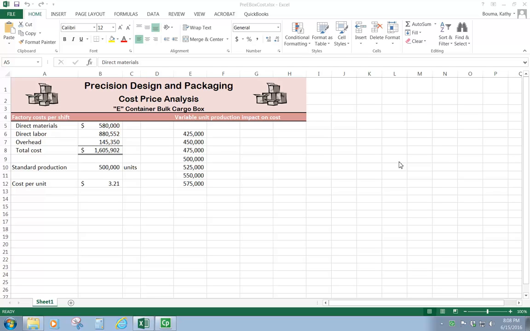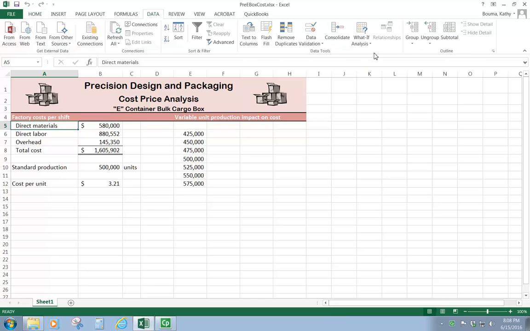In this video, we're going to use a feature called a one variable data table. So again, we're going to be using up in our data menu the what-if analysis, but this time we're going to use a data table. So let's start by looking at the information on the spreadsheet that we have open here.